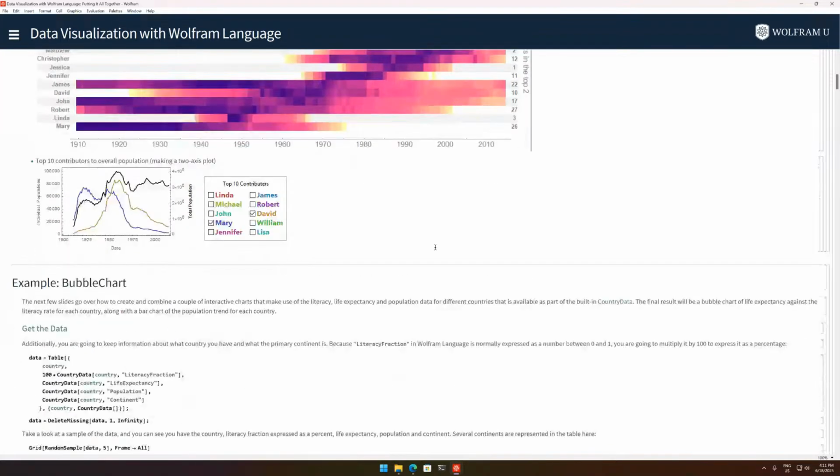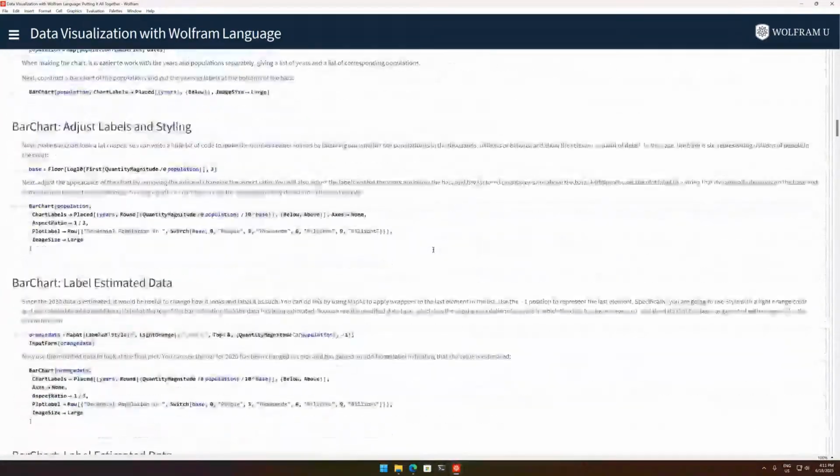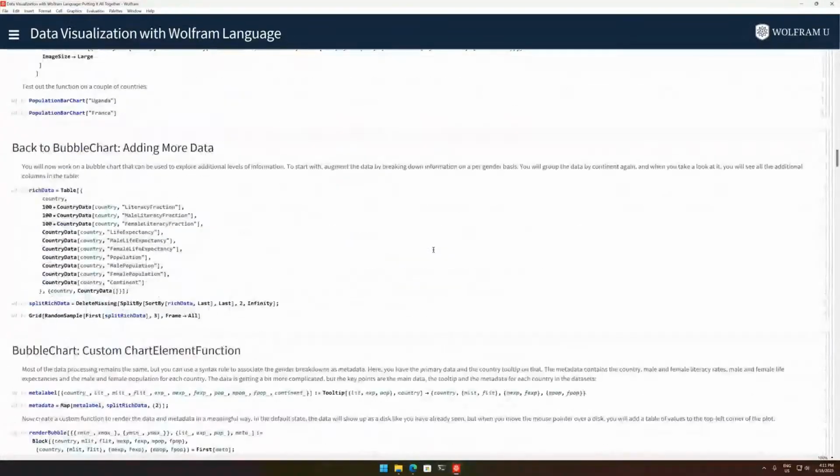Cool, let's see how we can build that. I'll scroll past the bubble chart, even though that's quite nice as well.